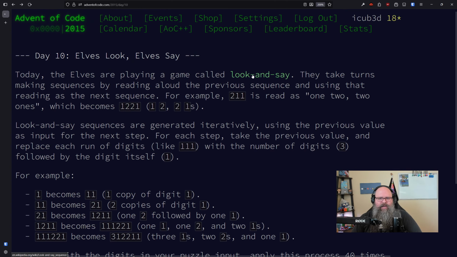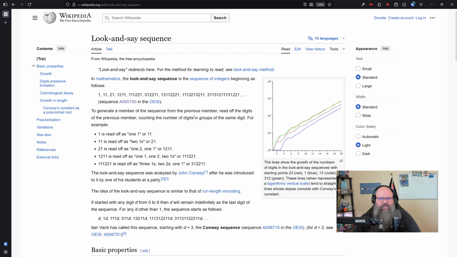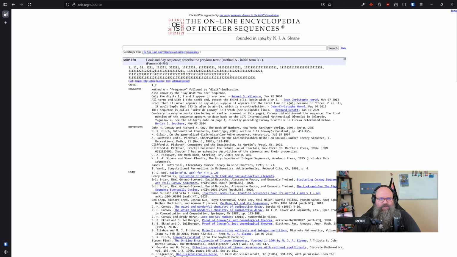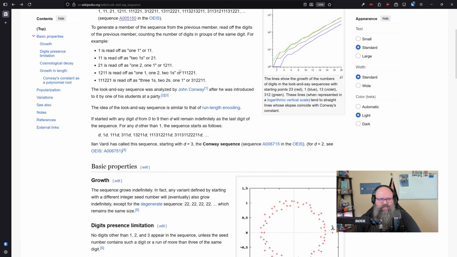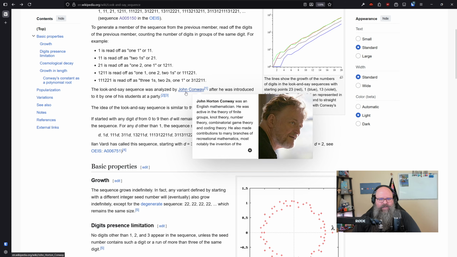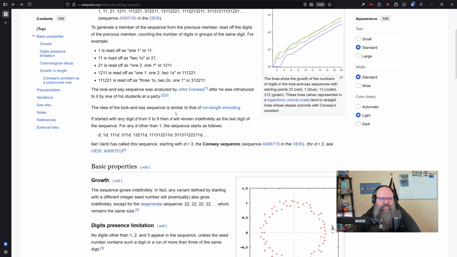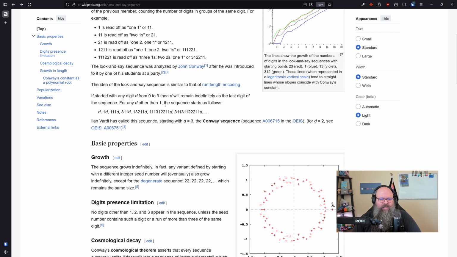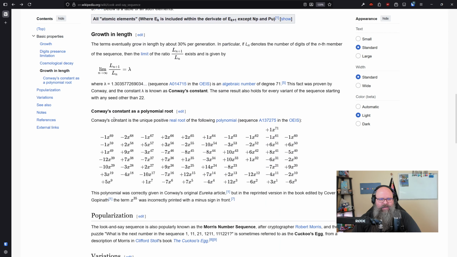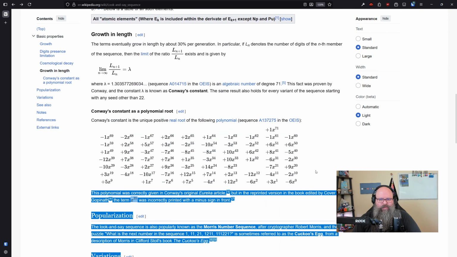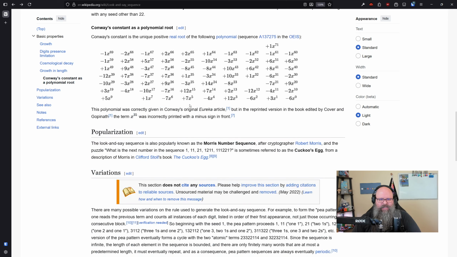And here's where I left off. I was looking at this look-and-say sequence, and you can see the sequences get really long. Notably, it talked about John Conway. John Conway introduced it. He's the Game of Life guy, Conway's Game of Life, if you're familiar with that. Anyway, it said that it grows indefinitely, and it gave us this polynomial root, which is crazy.